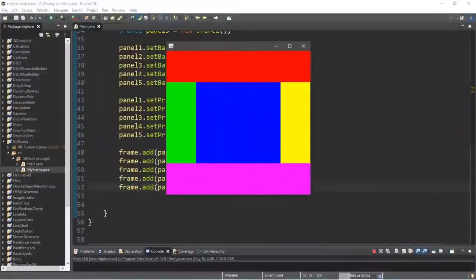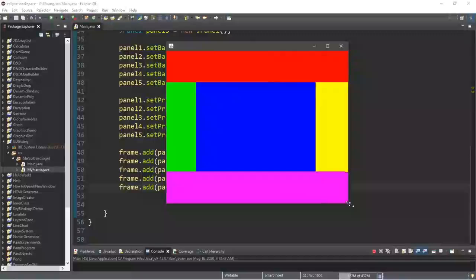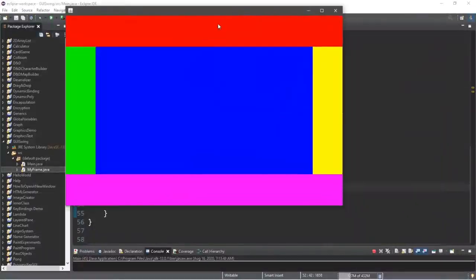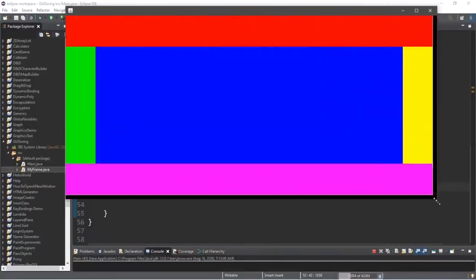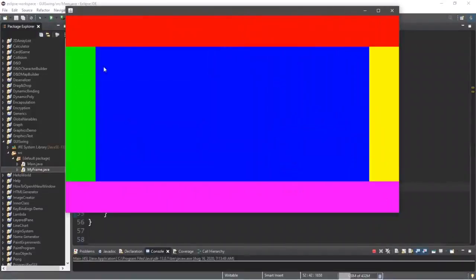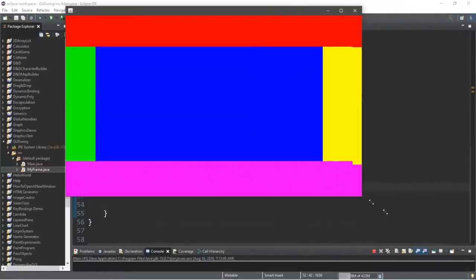So lo and behold, this is a border layout. The center panel will expand in size proportionately to the size of the frame. The top and bottom borders will expand horizontally, but not vertically when you resize this frame. And the west and the east borders will expand vertically, but not horizontally when you expand this frame.